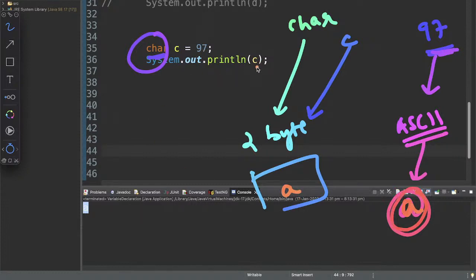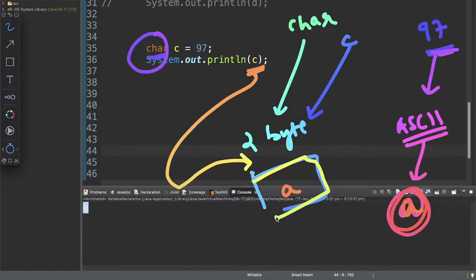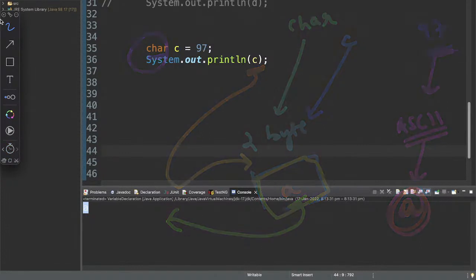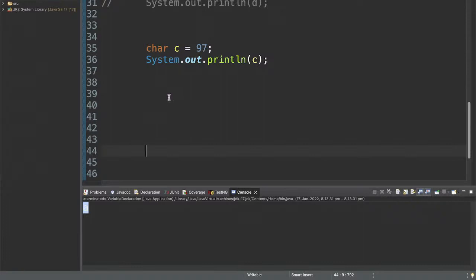Now at this line number 36, when I am calling C, it points to this memory location, retrieves this value, and the value is a, so it prints a in the console. That's the reason why a comes out in the console. I hope this is clear to everyone. I can also give the ASCII value like this. Now let's see whether we can give hexadecimal values or not.